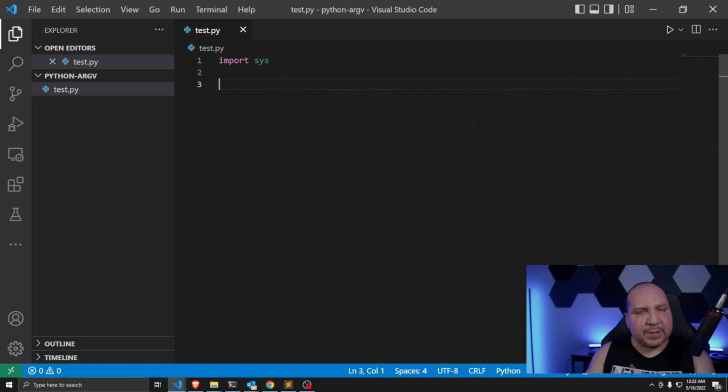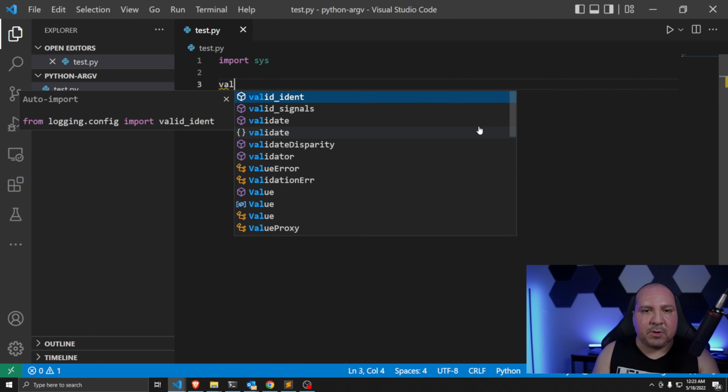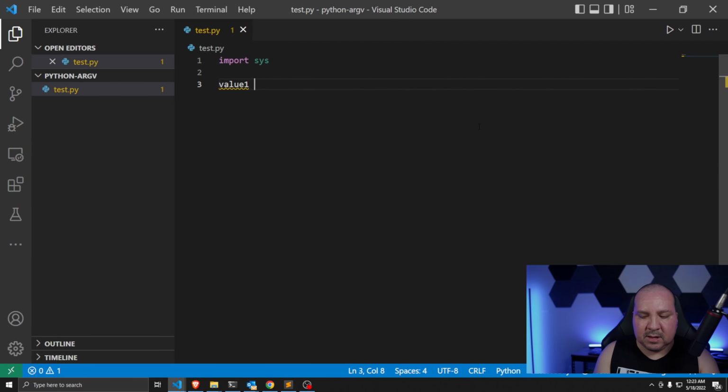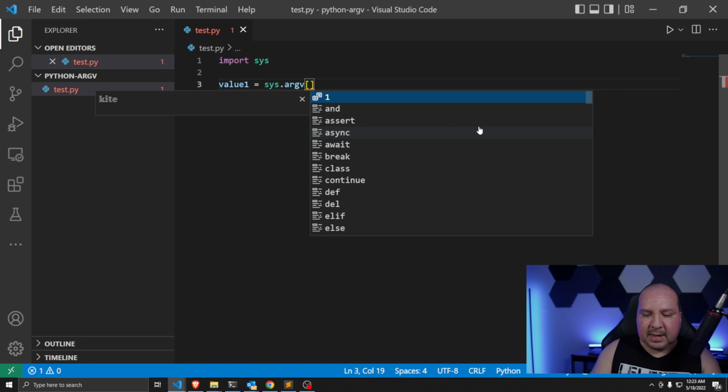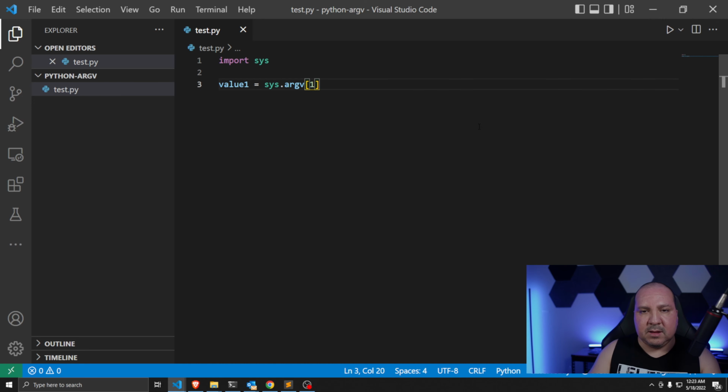And you may have seen this in some of my videos, where I create this variable, and let's say for this example I'm going to call it value1, and then it's sys.argv, and then index 1, right?